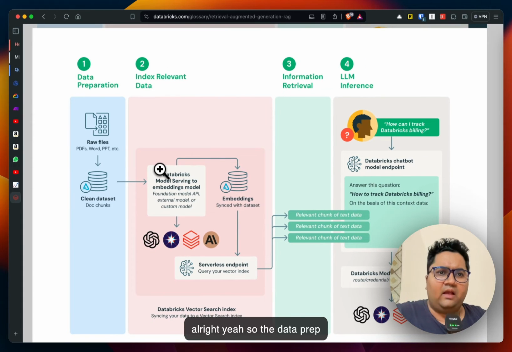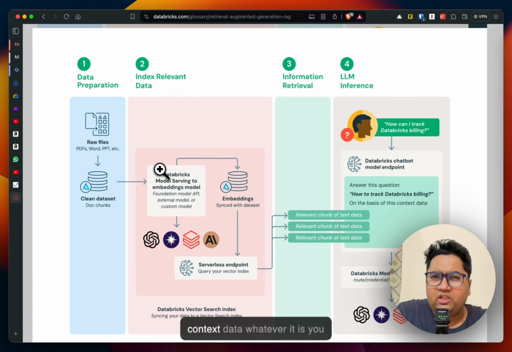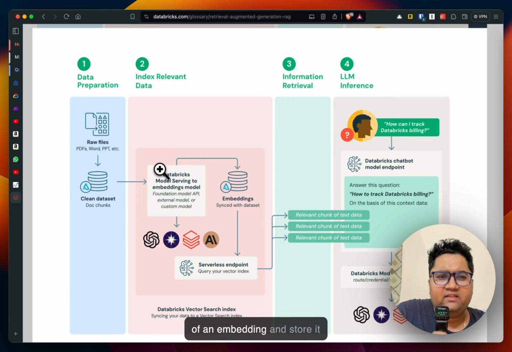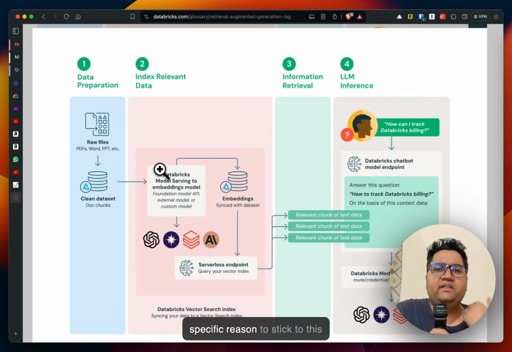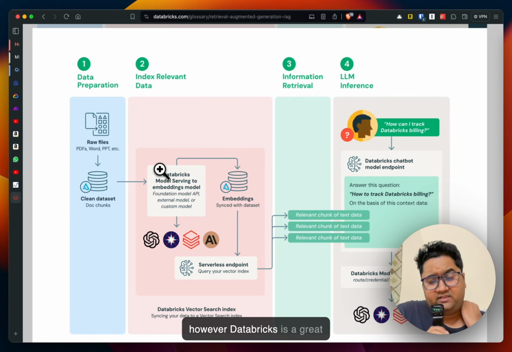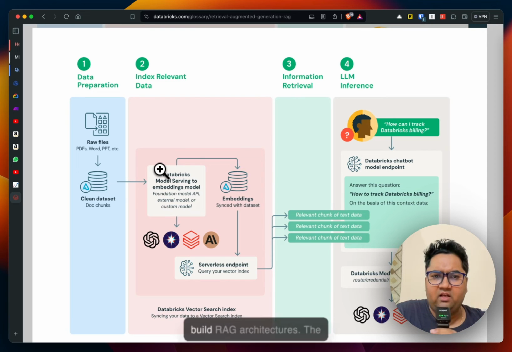So the data prep, essentially you need your context data. Whatever it is, you need to chunk it, you'll need to vectorize it, put it in some form of an embedding and store it somewhere. In Databricks' case, you could store it in Delta Lake. There's different sorts of technology available. There's no specific reason to stick to this. However, Databricks is a great recommendation if you want to build RAG architectures.